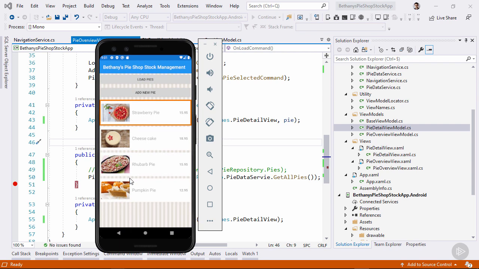Now, what if I tell you that this is caused by a data binding issue that we haven't fixed yet? My observable collection of pies notifies when a change is made to the list, but the individual pies are not notifying the UI when they have changed. So data binding doesn't notice. How can we fix that?